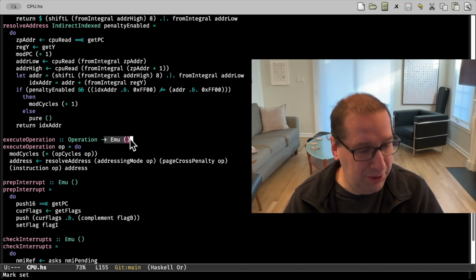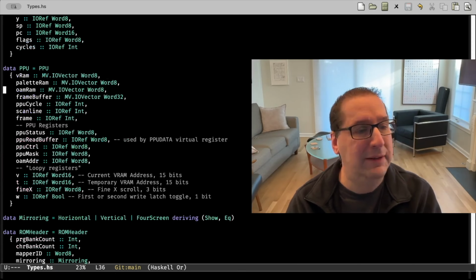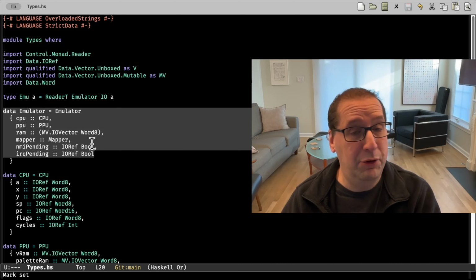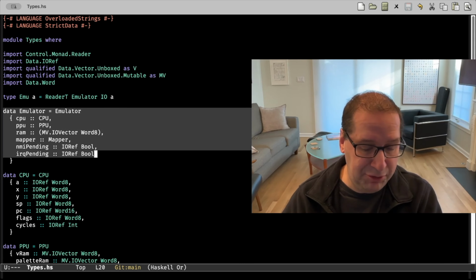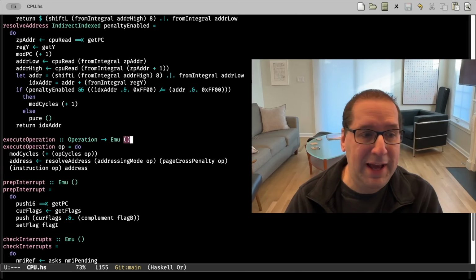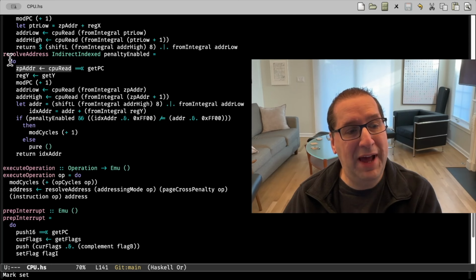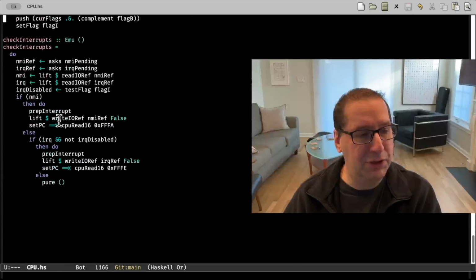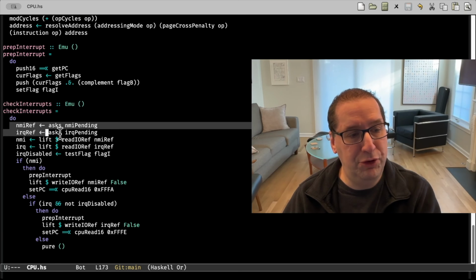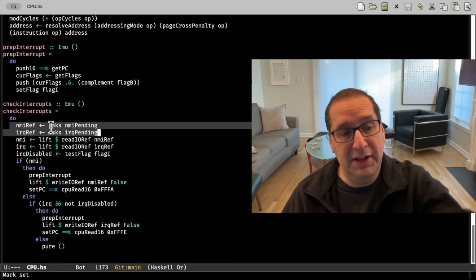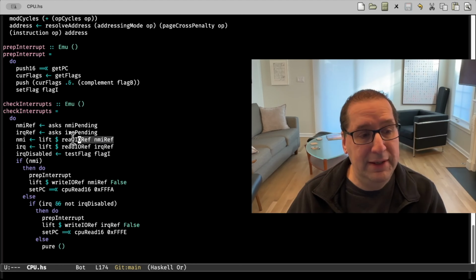I have an environment here. Let me show you the types again. We've got this top level type living in reader, which is basically this record here, and it holds references to everything. And we don't have to pass it around because it's in the reader. Anything that returns that type has inherent access to it. Here's an example where I'm getting, right here, and check interrupts, you can see these are actual IO refs that live inside that environment, and you can just say, give it to me, and then you have a reference to it. And then you can do whatever you want.